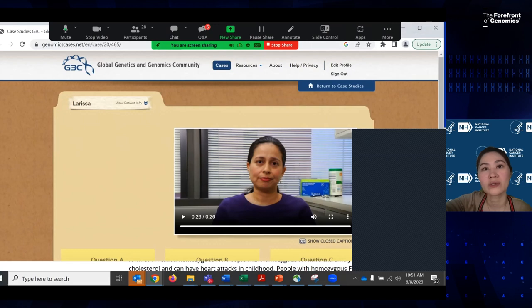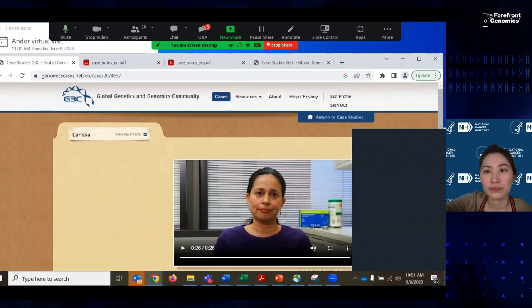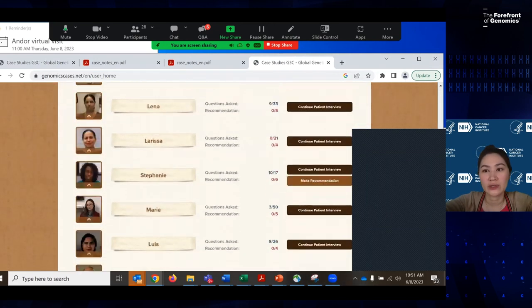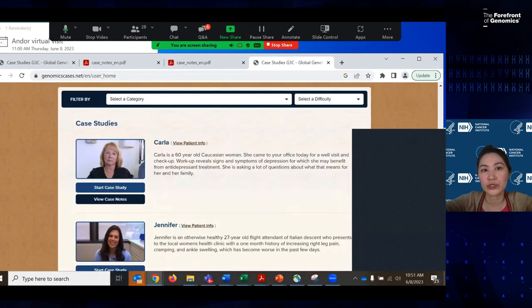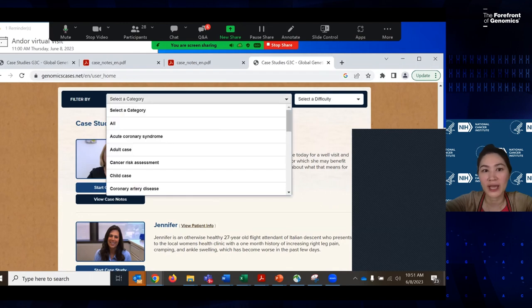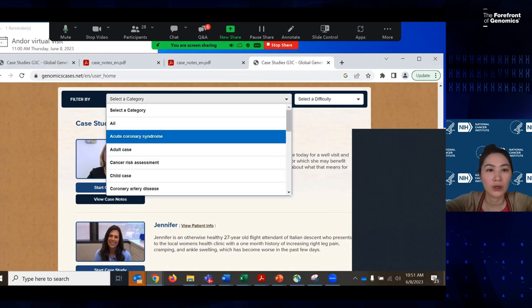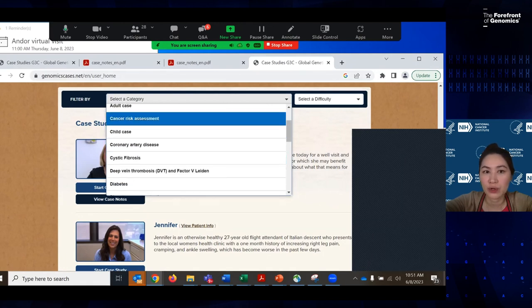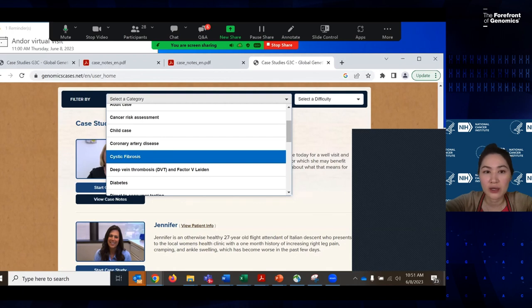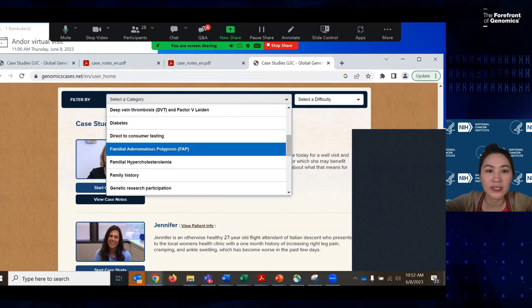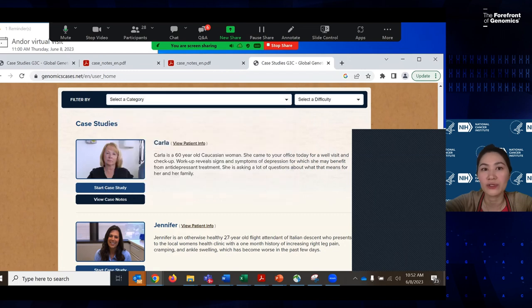There is another feature I wanted to share with you. When we go to the cases on the website, there are different cases showing up, and you can filter the cases by category. You can see here heart conditions, cancer risk assessment, child cases, cystic fibrosis, factor V Leiden, and diabetes. So you can choose from a variety, depending on what kind of condition you are interested in.